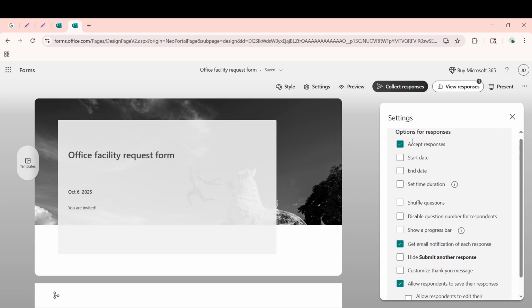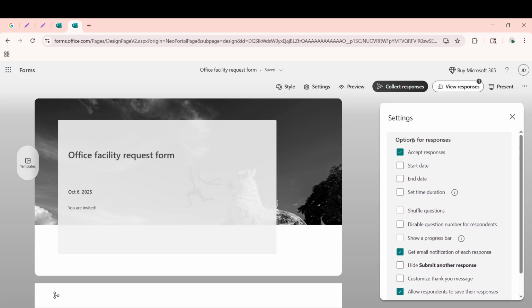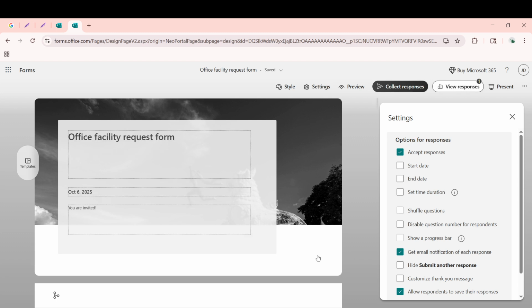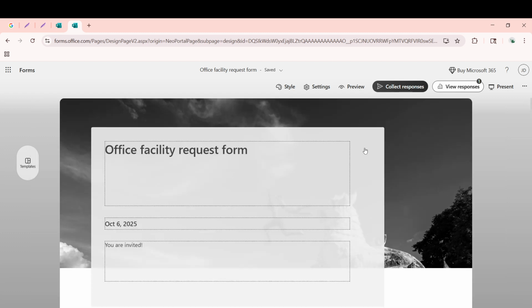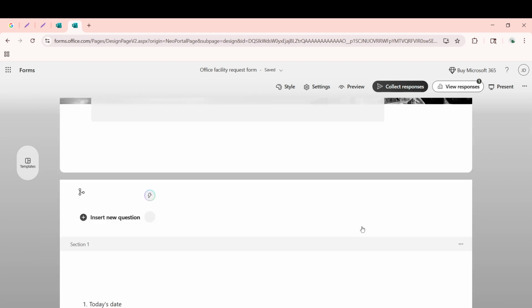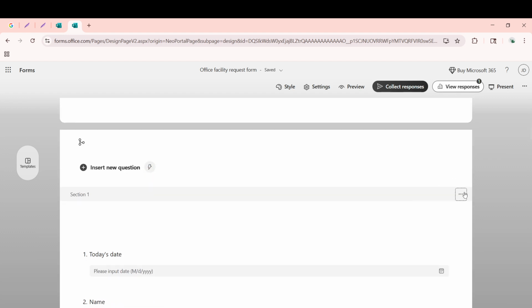For a more tailored experience, consider using branching logic to guide respondents through varied paths based on their answers. This allows for a personalized response format that can enhance the user experience significantly.